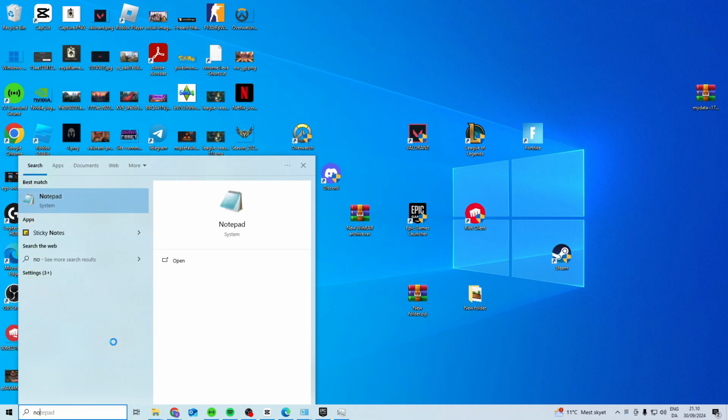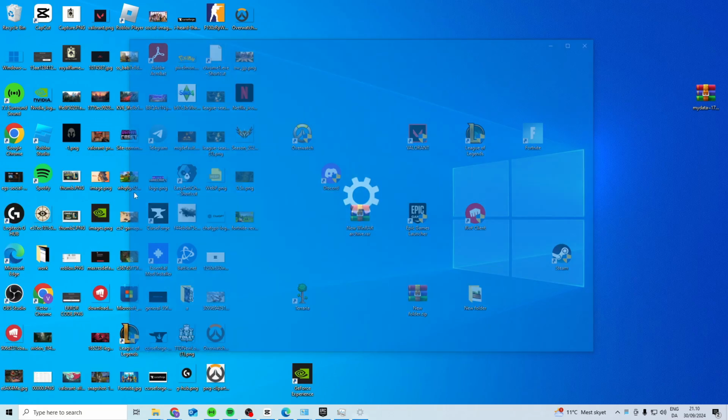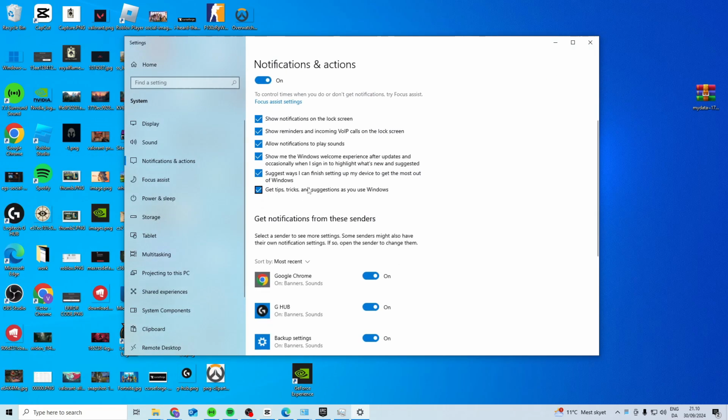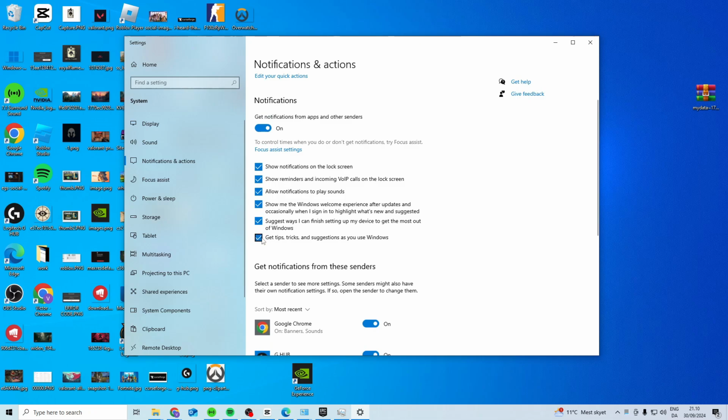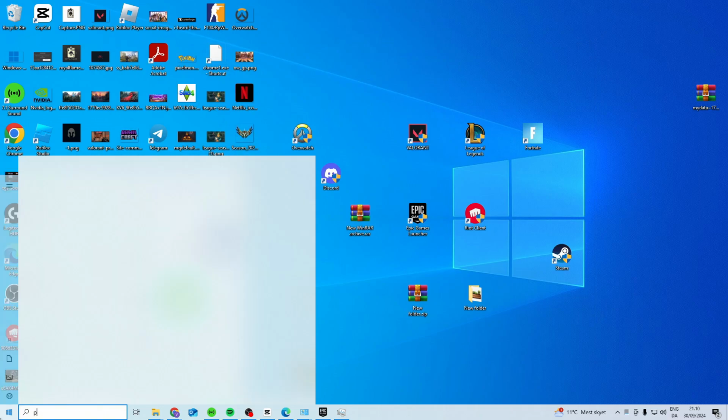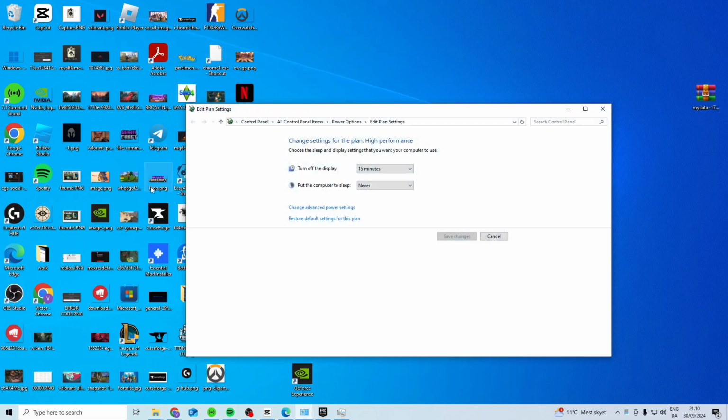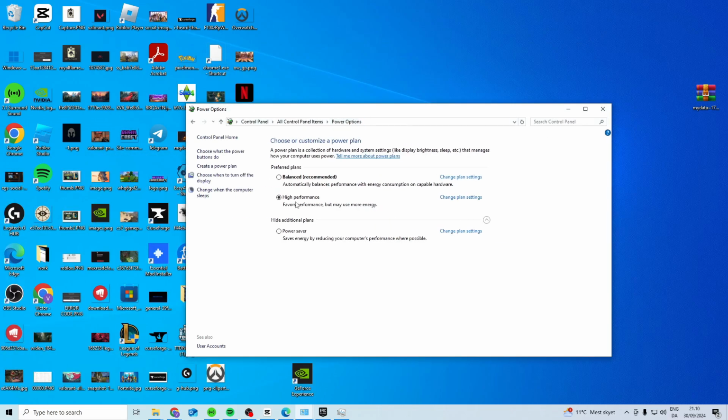After that, what you can do is search for notification and action settings. Come in here, make sure you disable get tips, tricks and suggestions, because for some reason this causes errors for some people. Now after that, what you can do is search for power, edit the power plan, come back to power options and choose high performance.